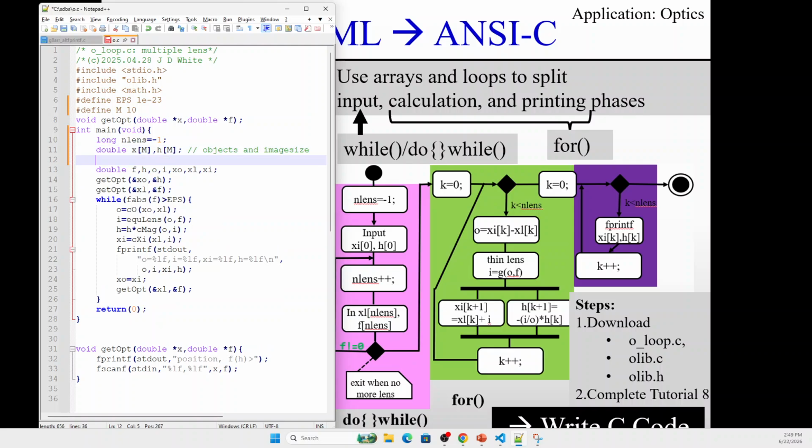I also need an array to hold all the lenses, right? Because I'm going to store all the lenses first. So I'm going to have an array for my lens positions and their focal length. Double XL for my lens position and the focal length of each of the lenses. So that is my first step, to basically just set these up. And so now I no longer need these.